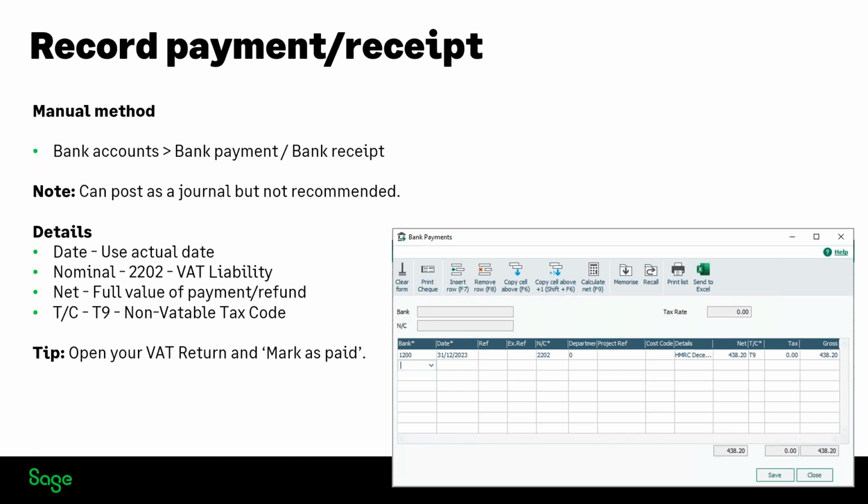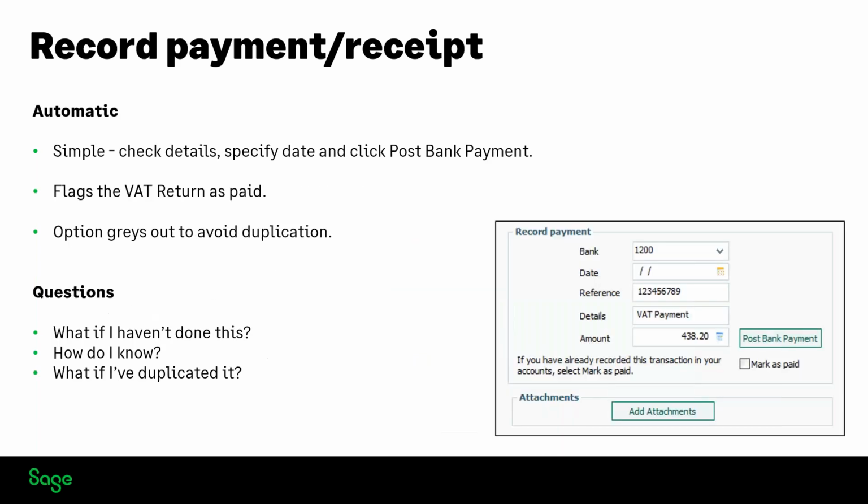And then if you've done it manually, again, what you do is you'd open your VAT return, and there is a little tick box. I'll show you that one when we get onto doing it automatically in a moment. There is an option to just click mark as paid, and it would flag the VAT return to see you've completed that task. Now, that's the manual method.